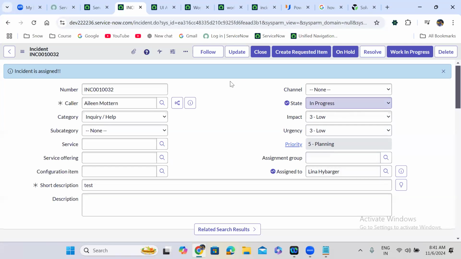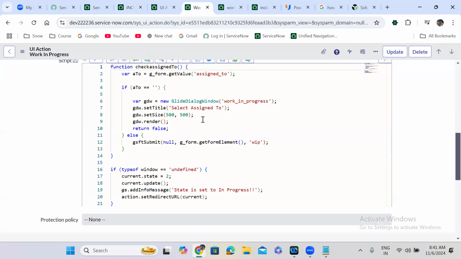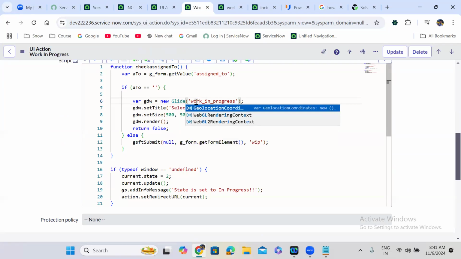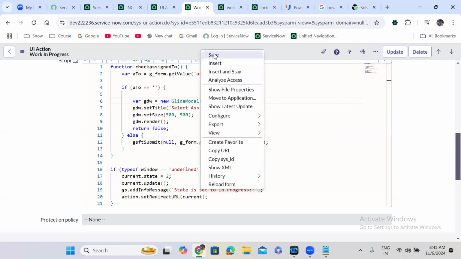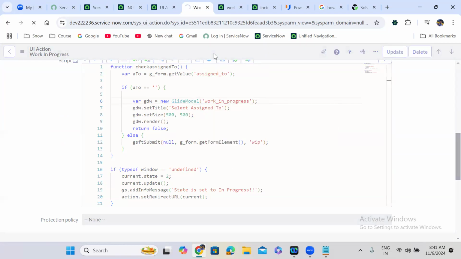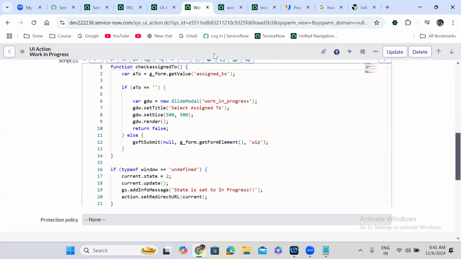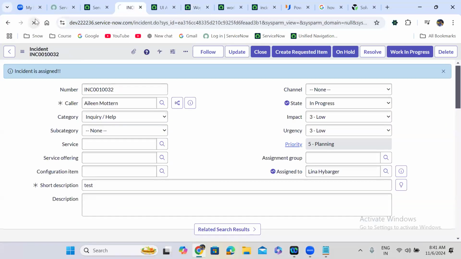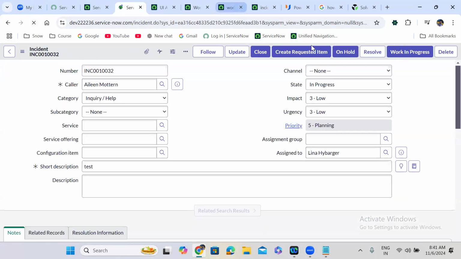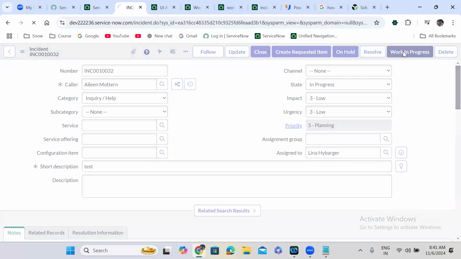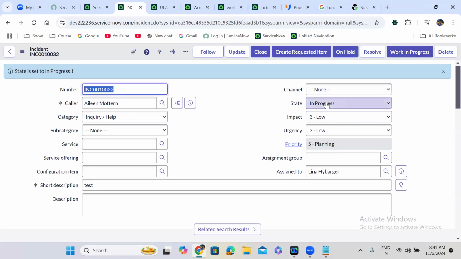Getting my point? So guys, here we have actually called the UI page in the UI action using glide dialog window. You can also use glide modal as well. Glide modal. Save this one. Okay. Now you go to the form again and refresh this one. Now the look and feel will be a little more different, guys. Whenever you click on work in progress, okay, this is already in progress, right?